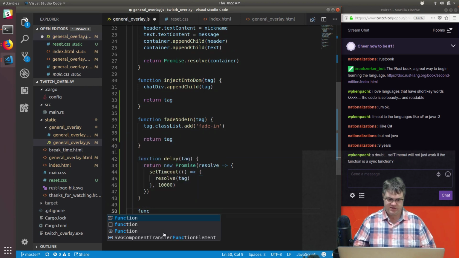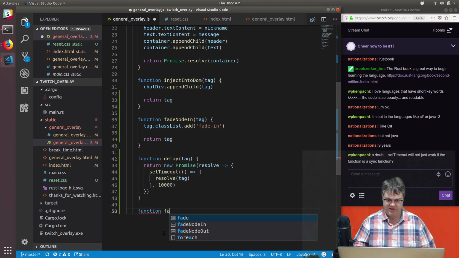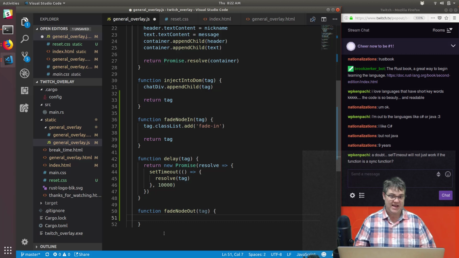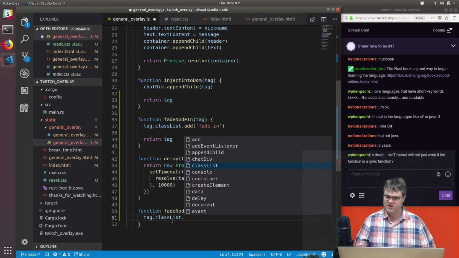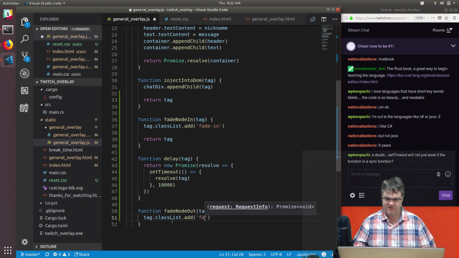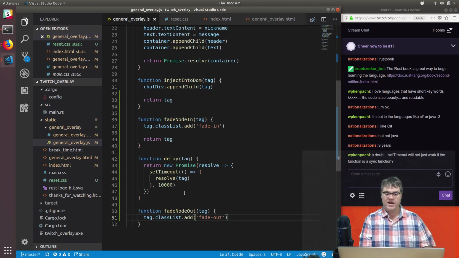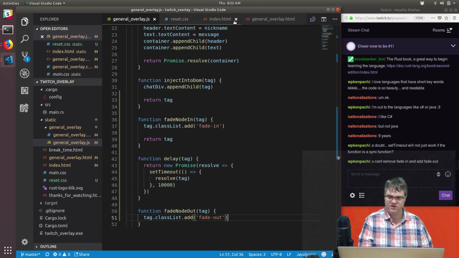So function fadeNodeOut. This takes in the tag, and it's going to be the exact same thing as up here. We're going to say tag.classList.add. Well, at this point in time, we've already added fade in, it just runs once. Let's now add in fade out. Of course, we don't have this fade out in here yet, so let's go ahead and add it.